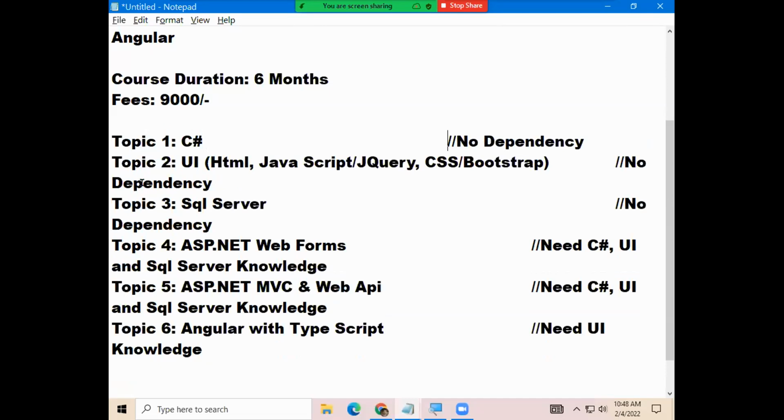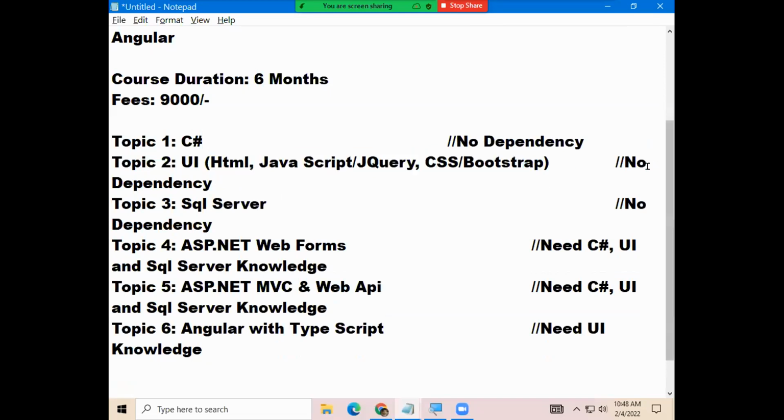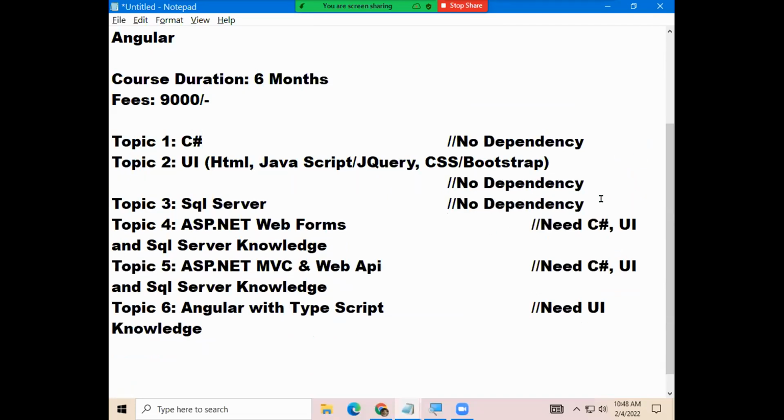Second topic is UI. What do you learn here? HTML, JavaScript, jQuery, CSS, Bootstrap. All these things you'll be learning, but here also you don't have any dependency. SQL Server is the third thing you will do, and here also there is no dependency. Now the fourth one you will be learning is ASP.NET Web Forms.